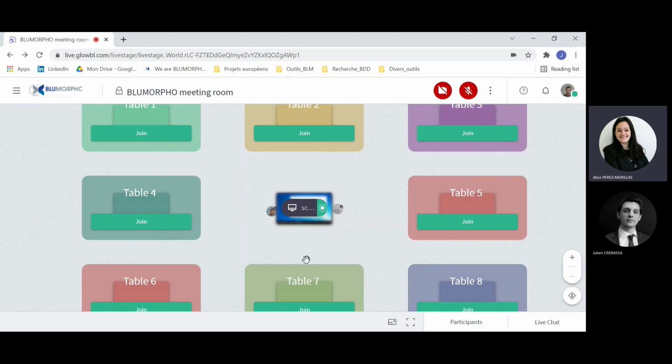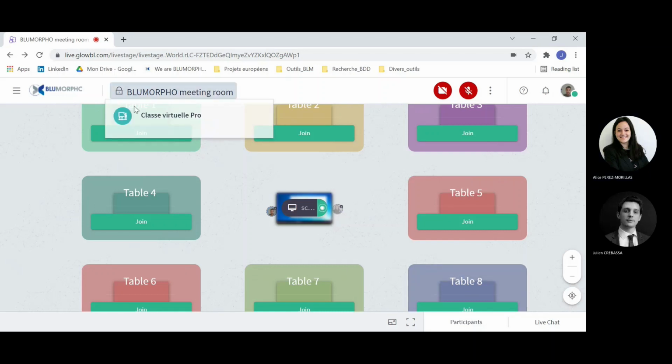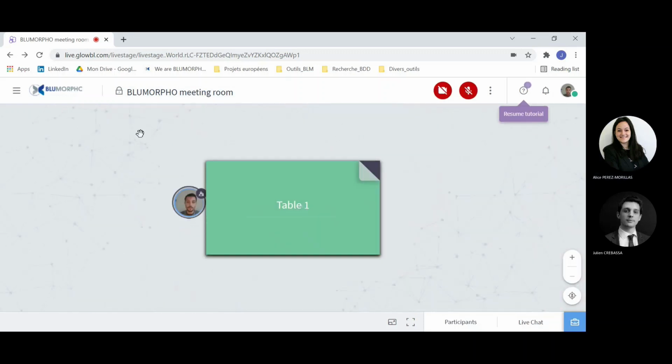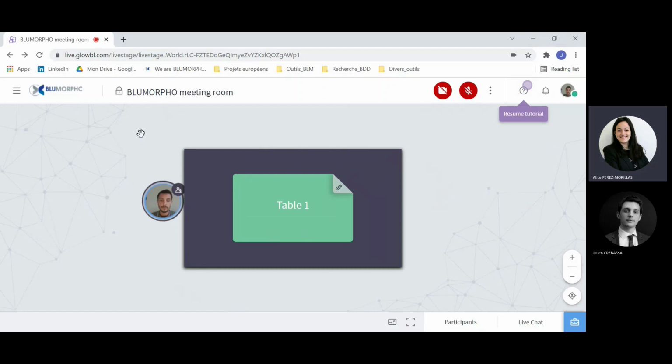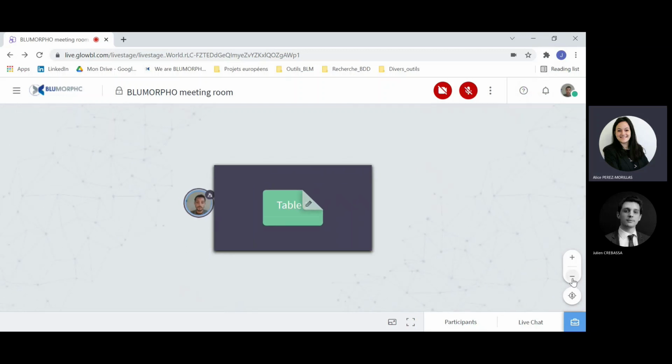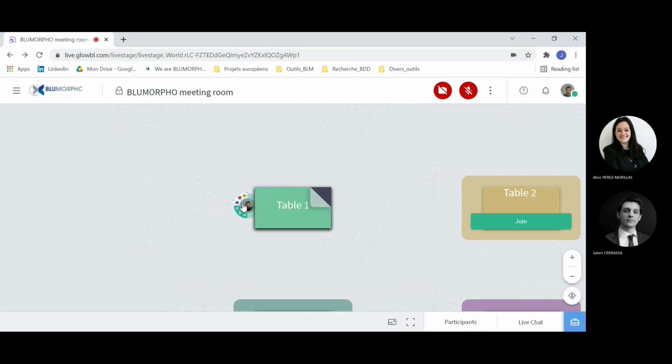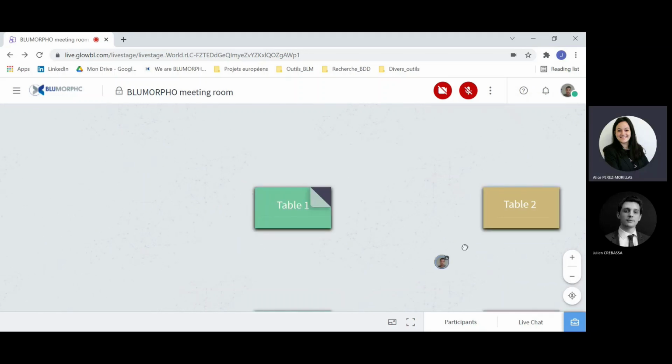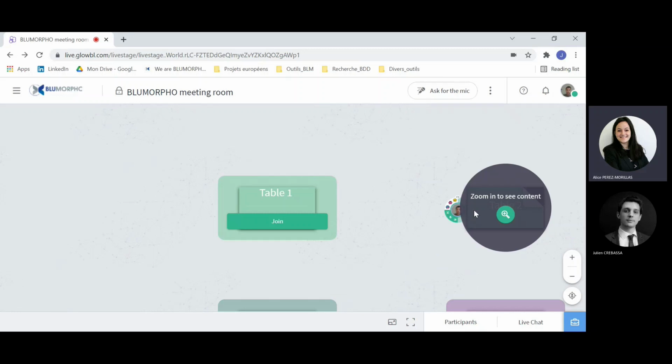So Julien, maybe you can go to table 1 and click on join. Perfect. The other way to move around is to click on your bubble and to drag it to another table like this.